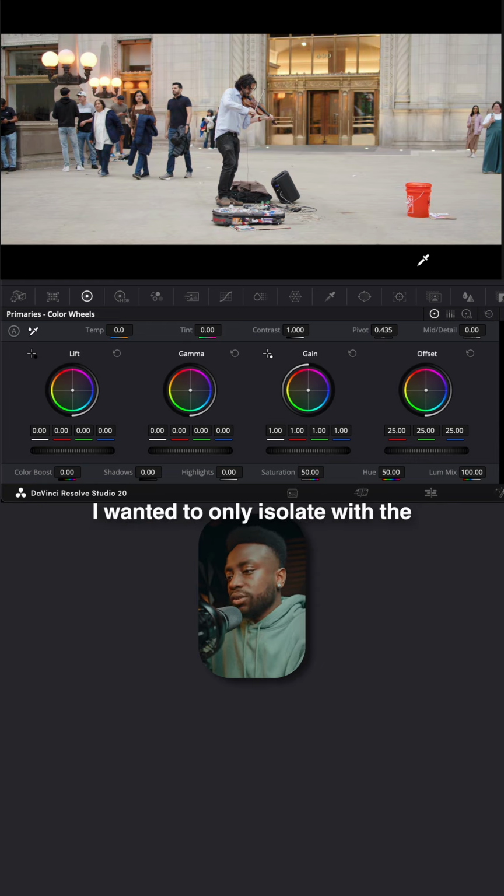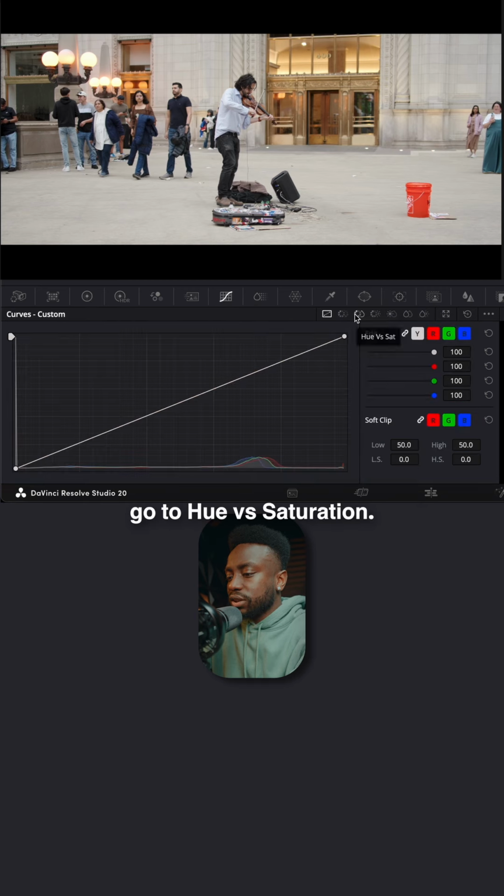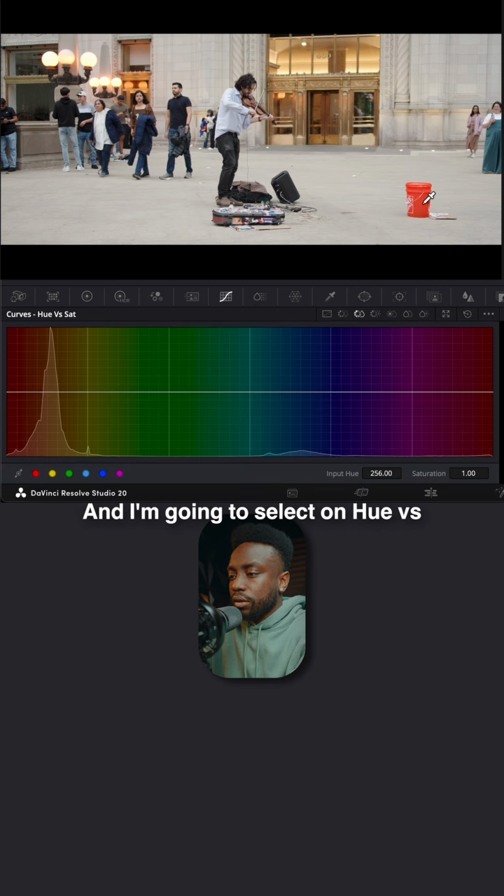I wanted to only isolate the Home Depot bucket. And I was like, man, it looks a little too flat. So what I would do is I would come over to my curve tab and I would go to hue versus saturation. And I'm going to select hue versus saturation, and that is going to bring up the points of that saturated image.